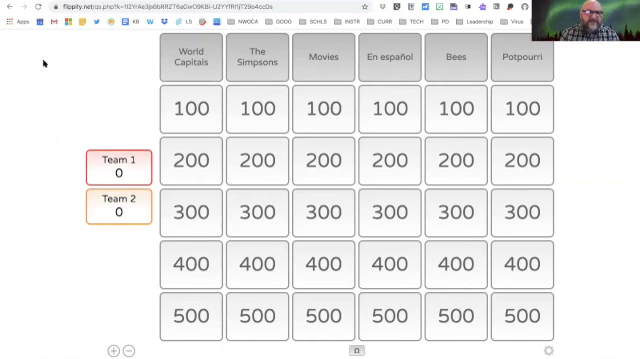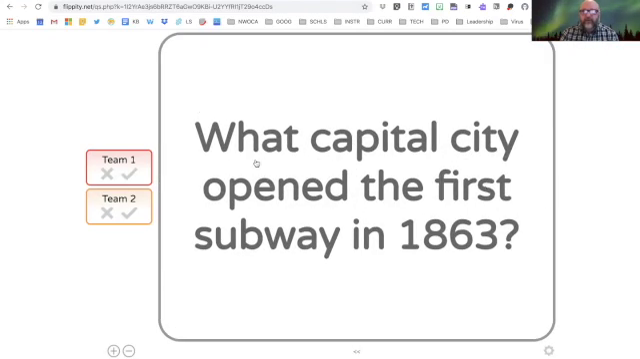It's fun. What's cool about this is in your answers, however you create this, you can actually embed pictures. You can embed videos. So you can do all kinds of stuff for your answers, which is nice. Again, we'll show you how to make it in a second, but this is how well it works. If you click on a topic, world capitals. What capital city opened the first subway in 1863? Anyone? London. You got it.